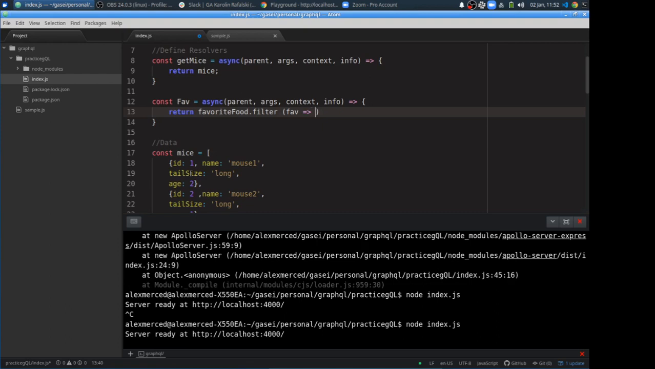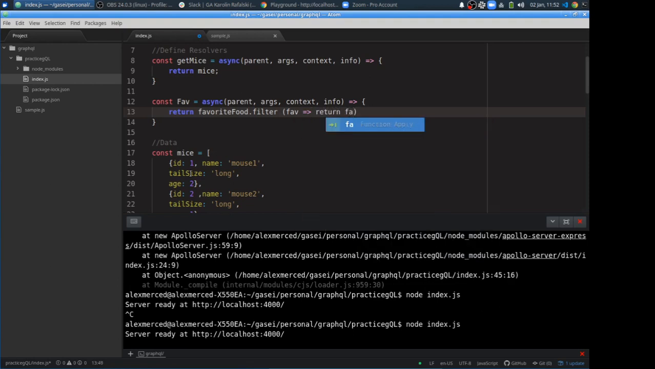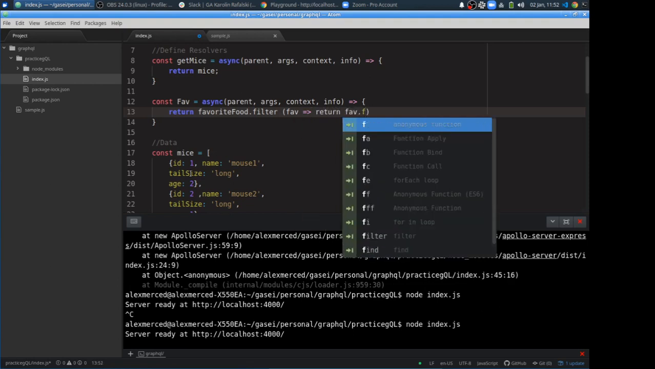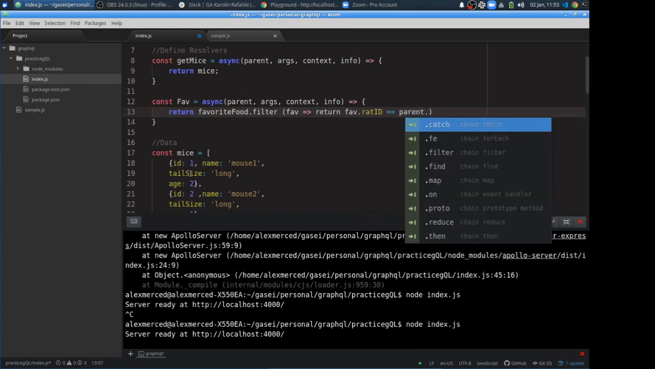for each item in the array. And we only want to return whether fave dot rat ID equals parent dot ID.